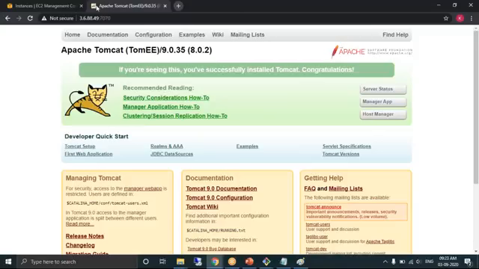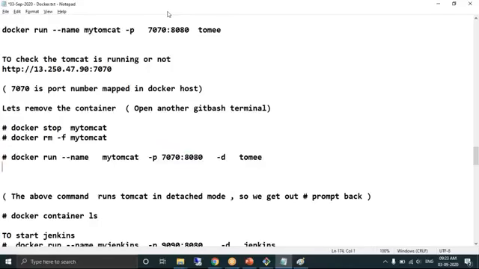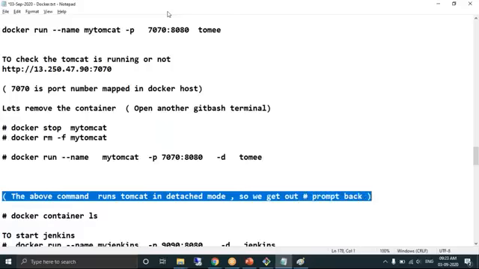So that is a point of detached mode. The new thing we have learned is detached mode. When you use detached mode, the container gets created and immediately you get the prompt back so that you can run the next command. Look at this. The above command runs Tomcat in the detached mode, so we get the hash prompt back.